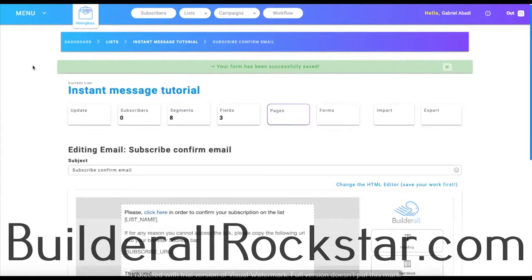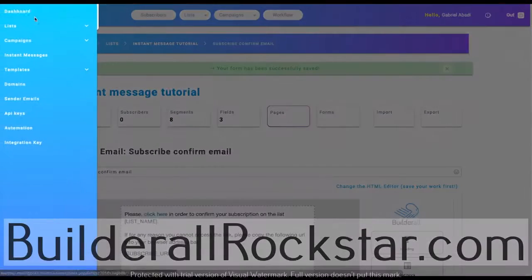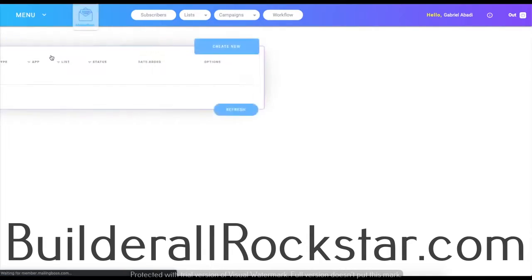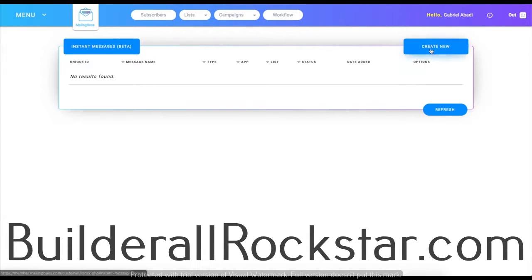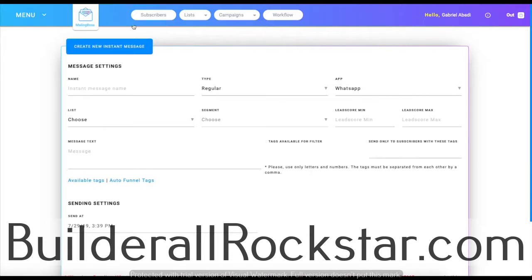Once we saved it, we're going to go over to instant messages right over here. And we're going to create new. Once you click on create new, you're going to have to name it. I'm just going to put tutorial. You can select the type if you want an autoresponder or a regular. I'm just going to select regular, and what app you want, if you want WhatsApp or SMS. So I'm going to leave it at WhatsApp.